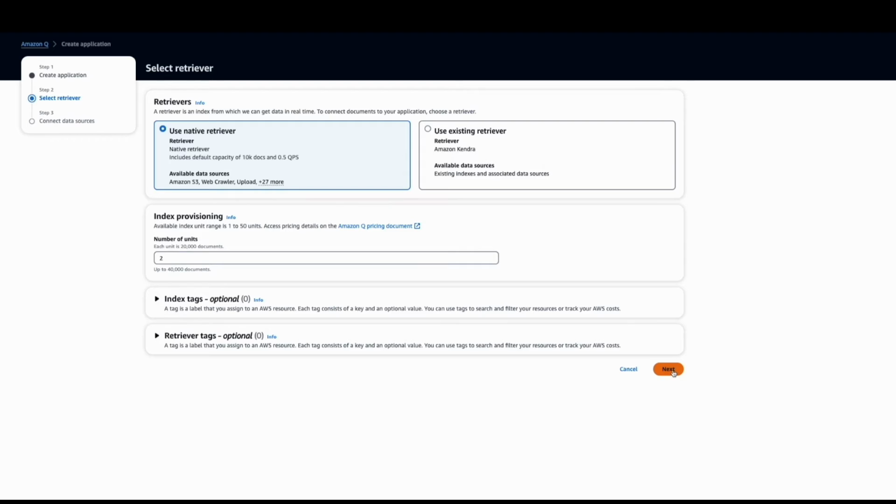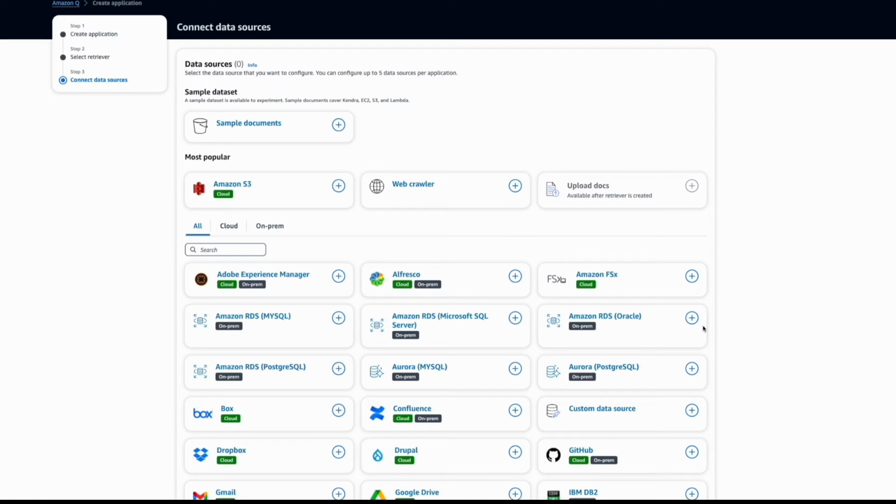Okay, so moving on to the next step. So this is where you connect the data sources. Like I mentioned in the initial session, there are different data sources. One is the Amazon S3 option, where you can upload documents, PDFs, etc. into the Amazon S3 location, and the native retriever can crawl through the Amazon S3 folder and capture all the indexes and information internally.